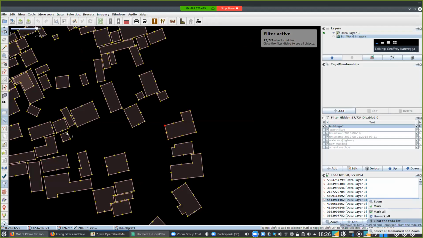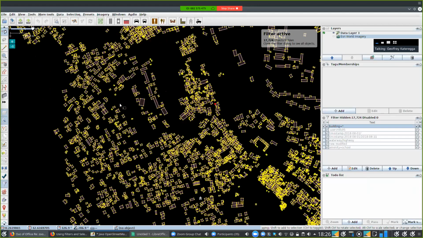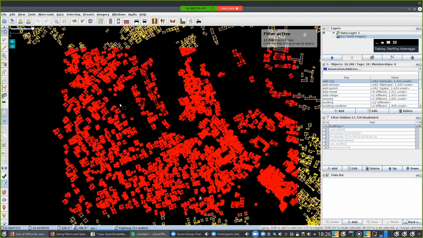So what I'll do in this case is to make my selection using the rectangular selection tool, and then I'm going to press Shift plus U. So pressing Shift plus U, what it does is to unselect the nodes. So now I'm having my ways selected, but not the nodes, which is exactly what I want. And now I can go on and add them to the to-do list.